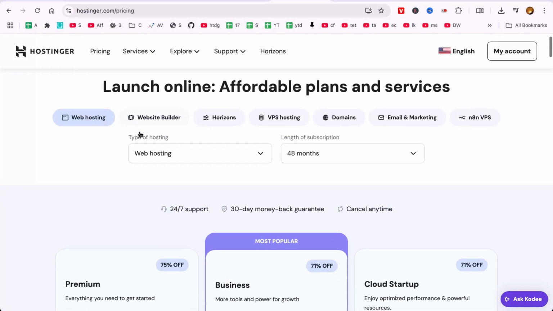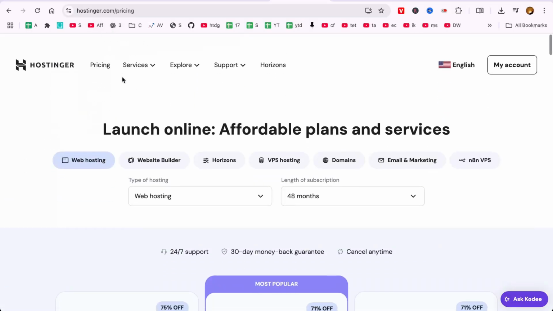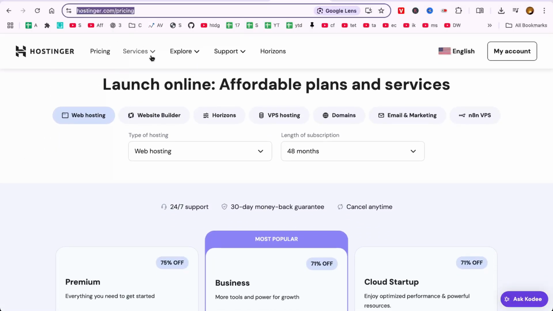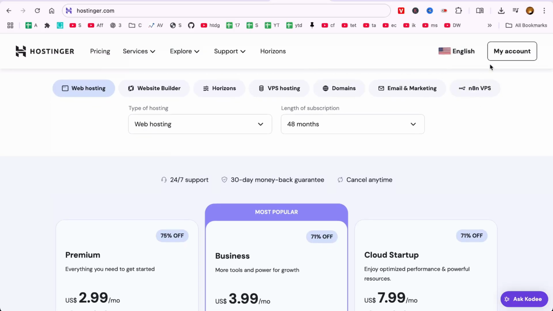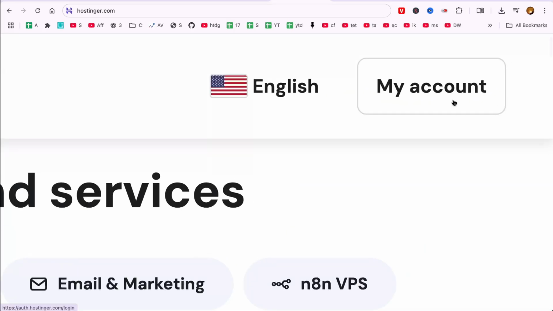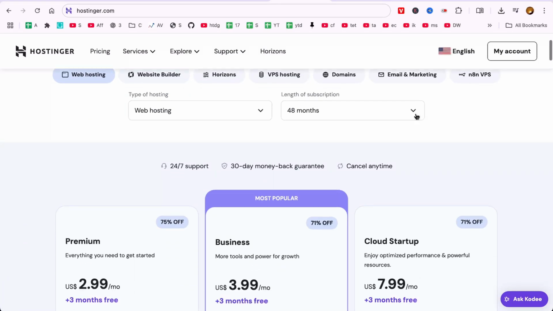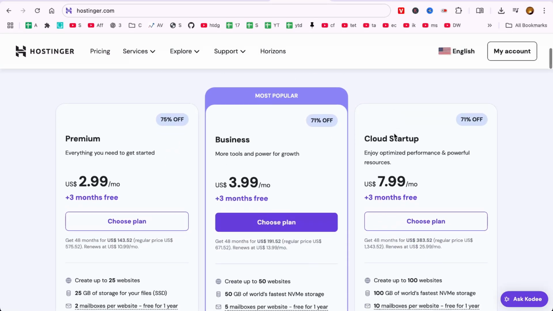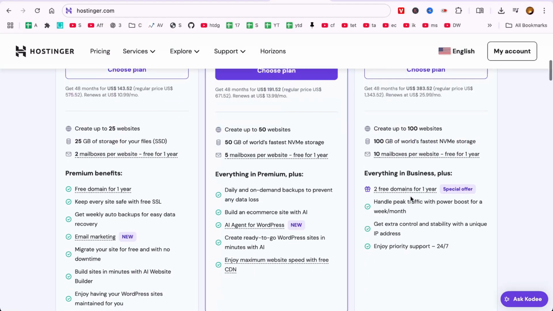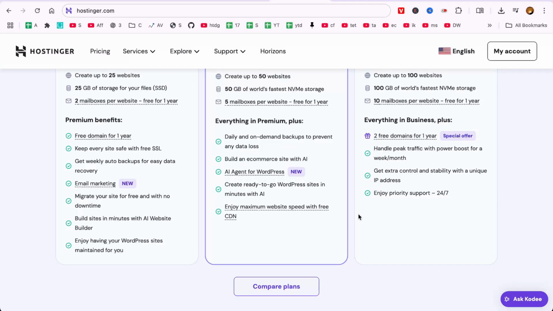Step 1. Log in to Hostinger. First, log into your Hostinger account. If you don't have one yet, go to hostinger.com. Click Login if you have an account, else choose Sign Up, choose your hosting plan, and complete the purchase. Once you're in, you'll land in the hPanel dashboard.